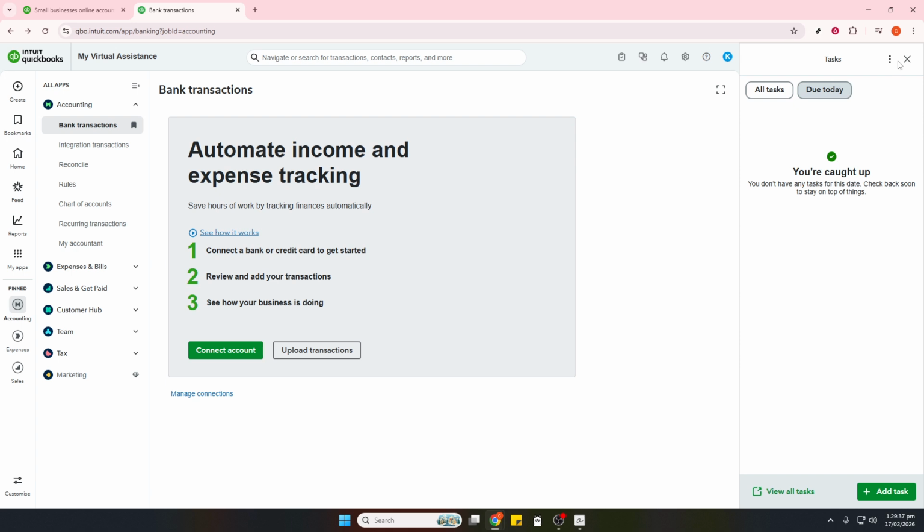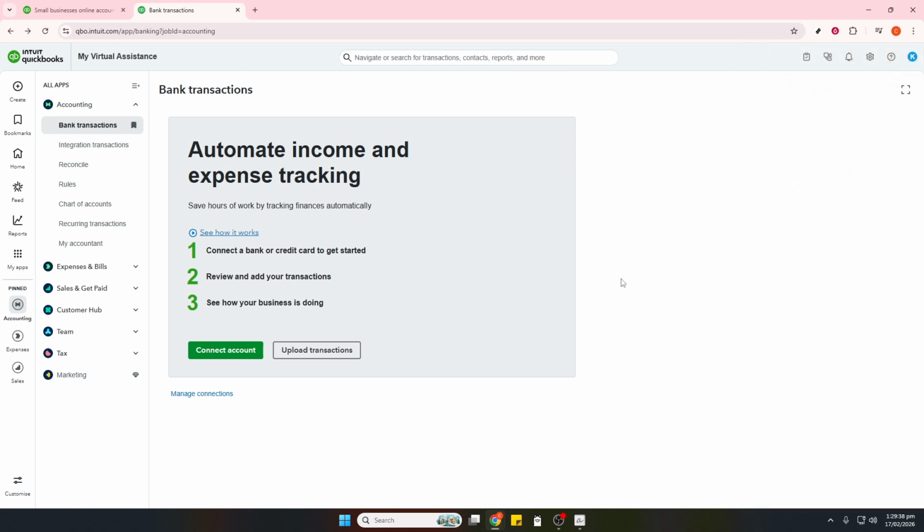Once authentication succeeds, QuickBooks will show you the accounts it found. Choose the specific credit card you want to connect. If you already have a matching credit card account set up in your chart of accounts, select it so transactions land in the right place.